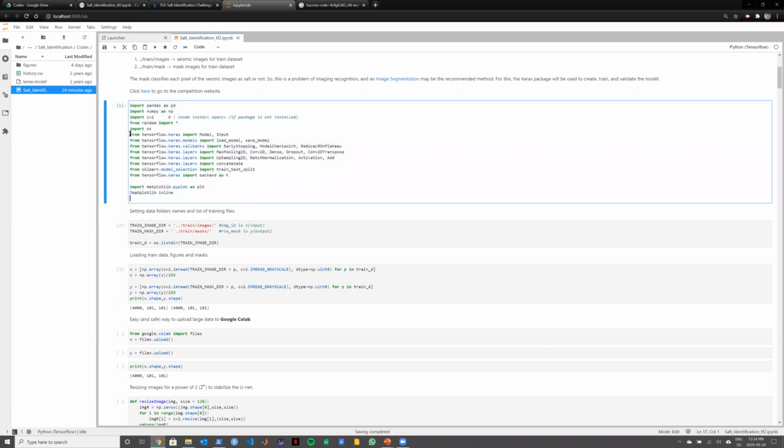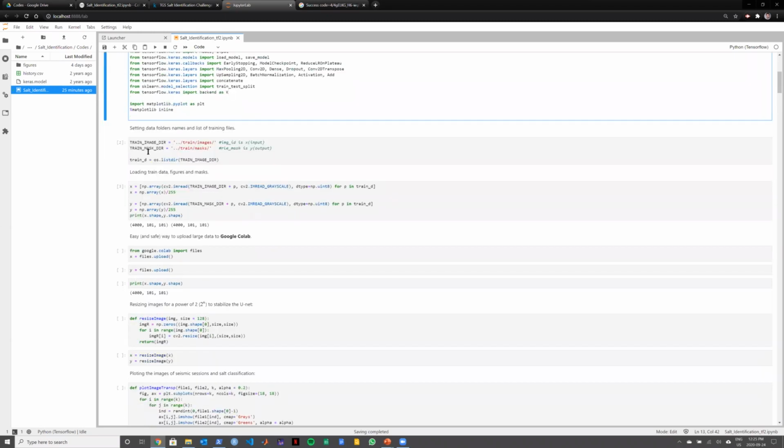So you have a lot of the TensorFlow. You're going to be using the Keras package inside of the TensorFlow, the Keras Unet, and all the layers that you're going to be using to construct our model. So this cv2 is this library, OpenCV. This is going to be used to load our images from PNG to NumPy arrays. So that's how we're going to be doing.